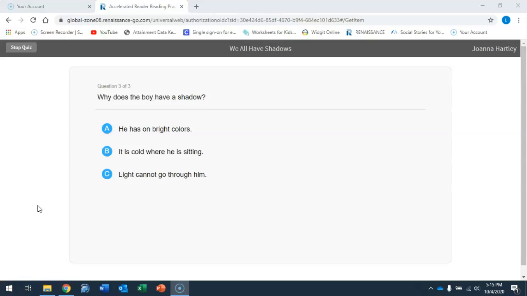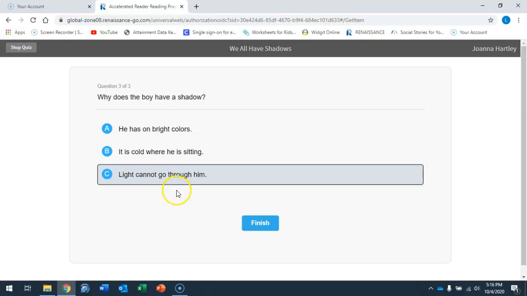Why does a boy have a shadow? Question number three. A, he has on bright colors. B, it is cold where he is sitting. Or C, light cannot shine through him. Point to your answer. Correct, light cannot shine through him.